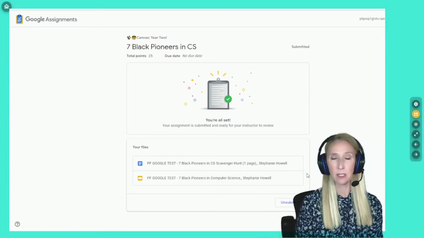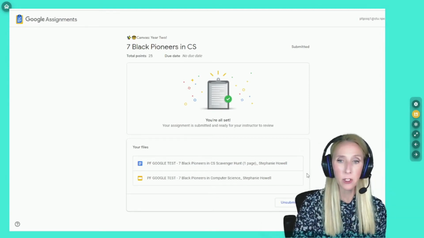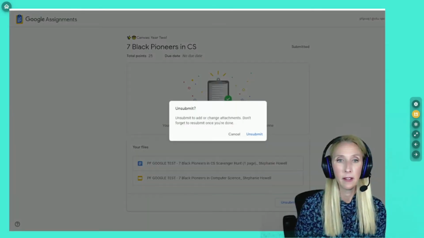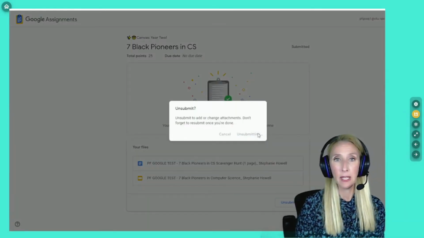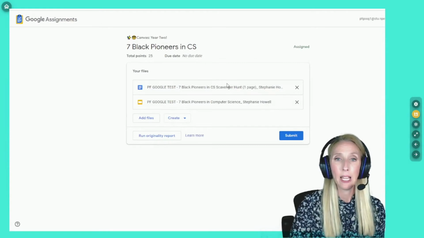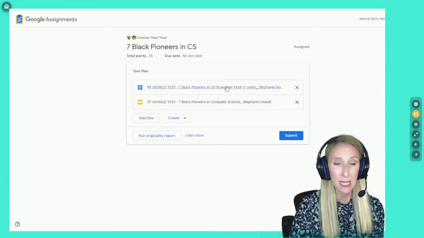Now, if a student realizes that they didn't complete something, they also have the ability here to click Unsubmit. By clicking Unsubmit, they now become the owners of the doc again, and they're able to go in and make any changes that they would need to make.